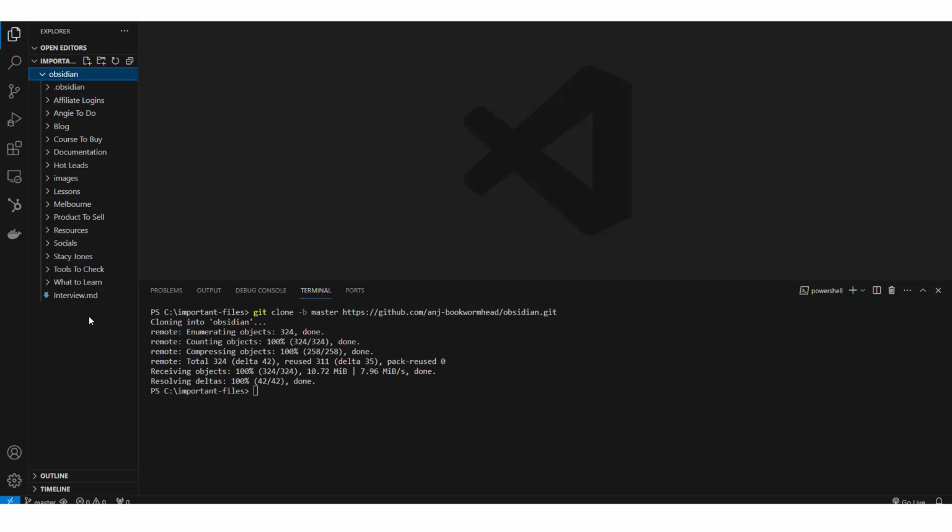I'm going to create a different tutorial on how you can upload the file again into your GitHub, how you can keep it synced. That's a separate tutorial. Hope that helps.